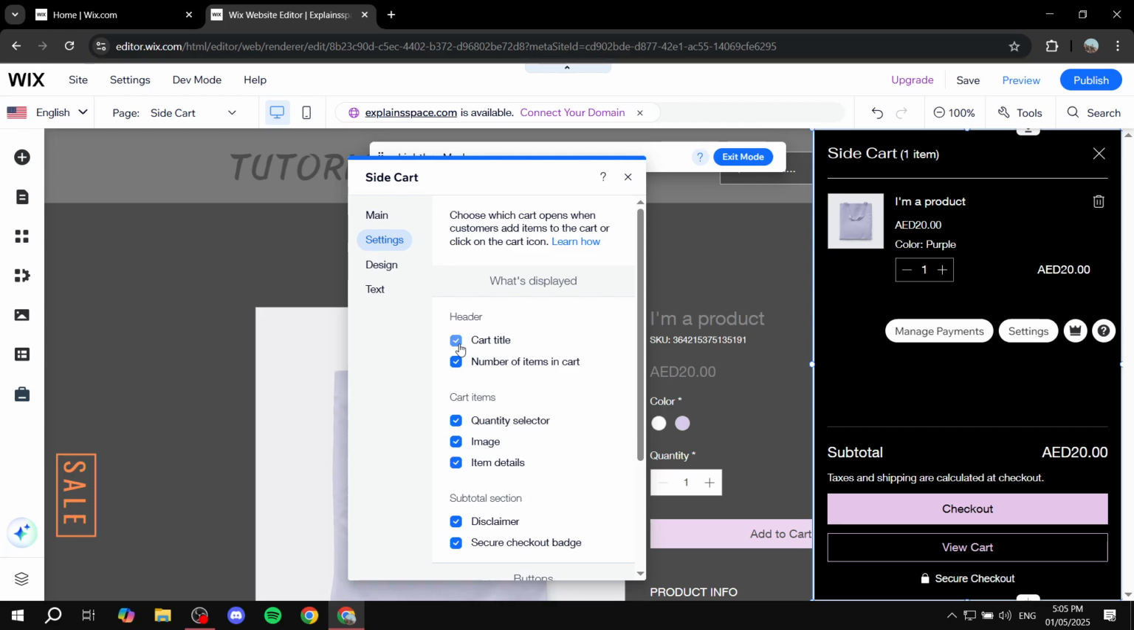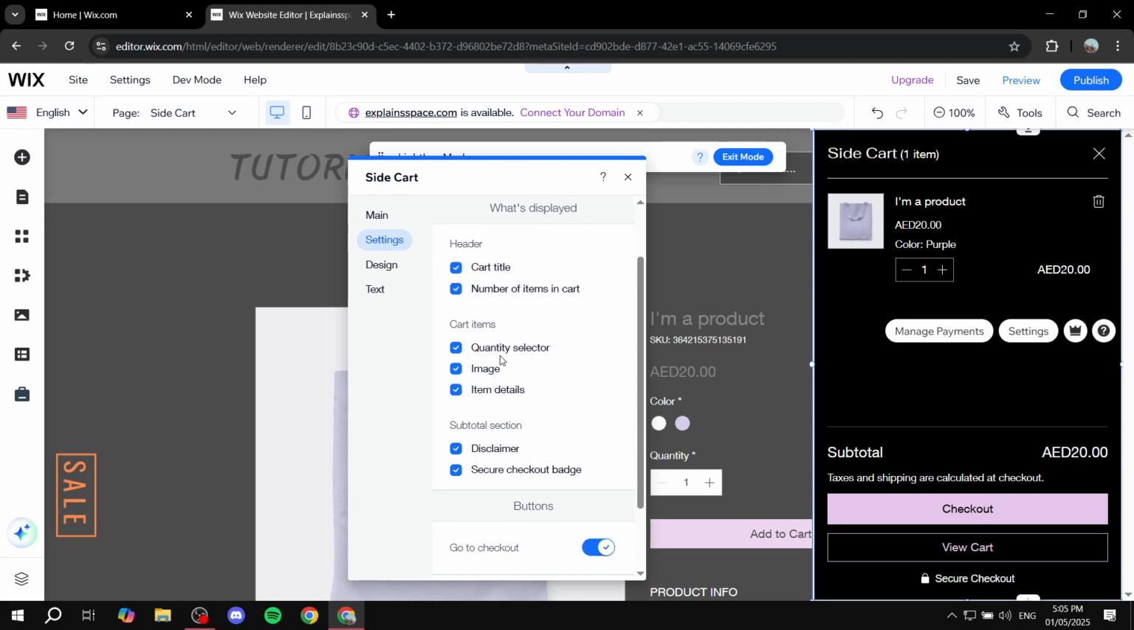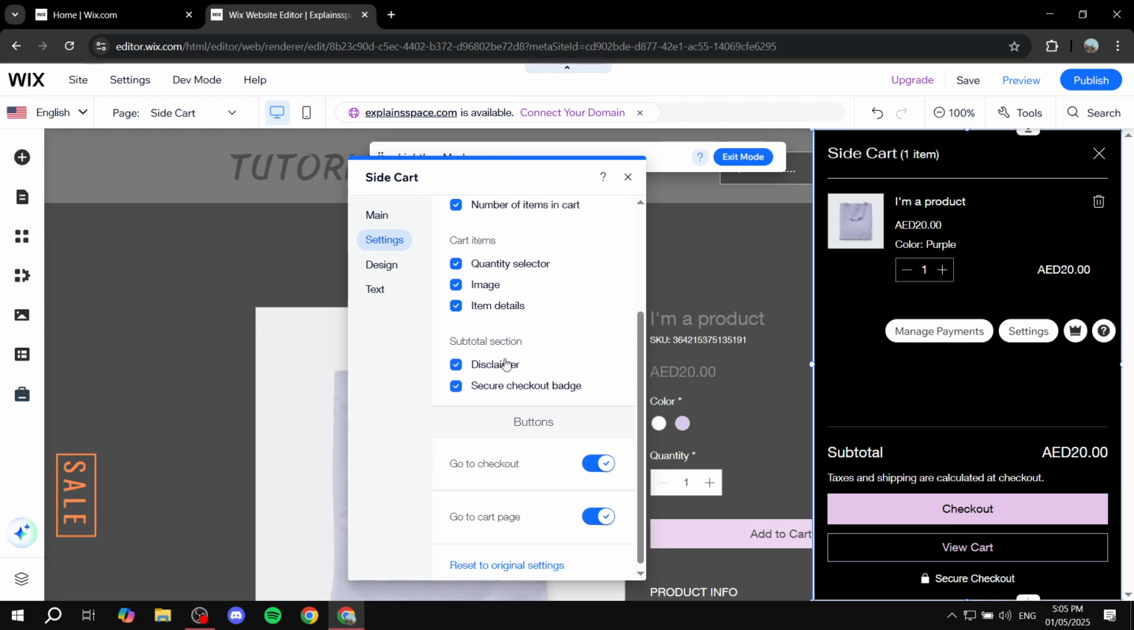but you can feel free to hide them. For example, if you don't want to show the cart title, you can feel free to remove it. If you don't want to show the number of items in the cart, it's also going to be removed like that. You have also more things here like quantity selector. If you want to remove the images, or the item details, you can feel free to remove all of these things.